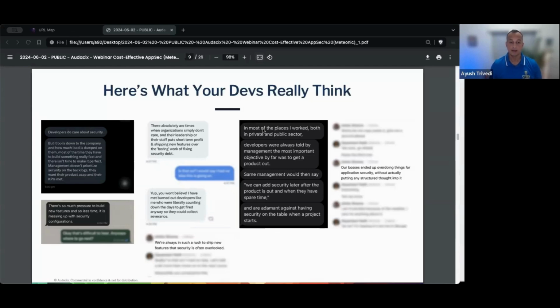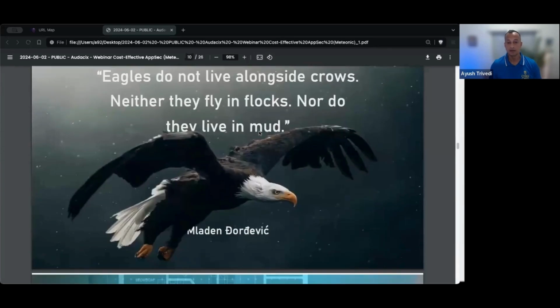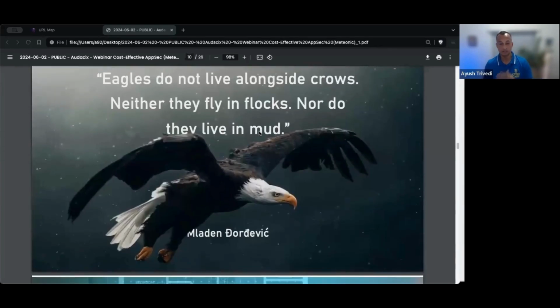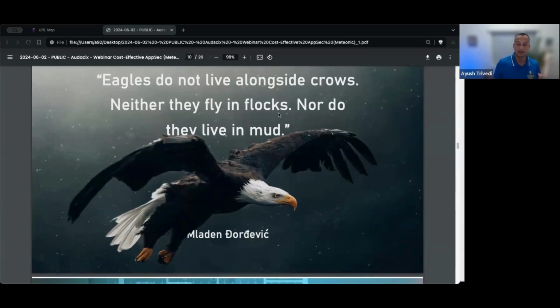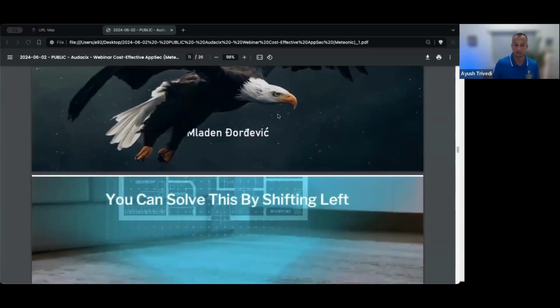Many of you already know what your own team thinks about your security posture. Some of you may not be ready to take action, and unfortunately, I can't help you if you're not ready to take action. But if you are ready to do something about it and take the first step, you're going to love what's coming up.